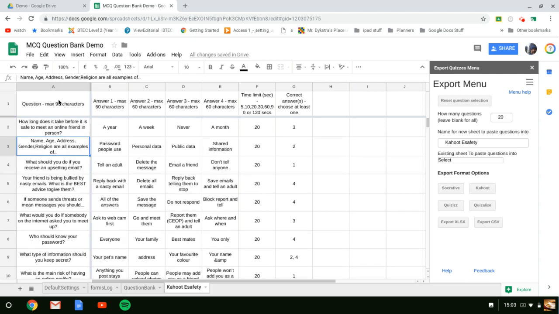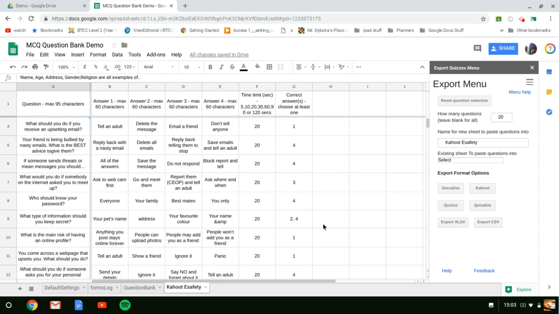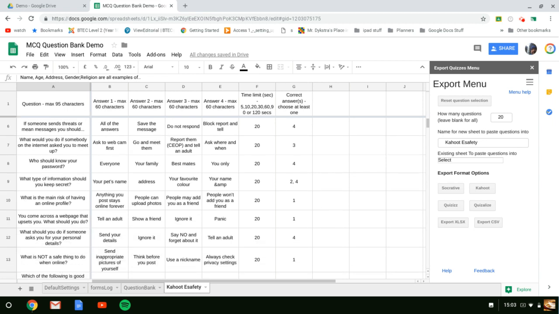So here's the question. It limits it to a maximum of 95 characters. If your question has more than 95 characters, there'll be a message in this column telling you. And similarly, the answers are limited to 60 characters. If any of those are truncated, there'll be a message in this final column telling you, so you can check it and tweak it to make sure it fits. That's Kahoot's requirements, not mine. Over here in the final column, it tells you which answer, 1, 2, 3, or 4, is the correct answer. If there's more than one correct answer, it separates them with a comma.